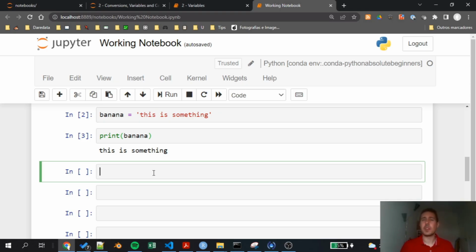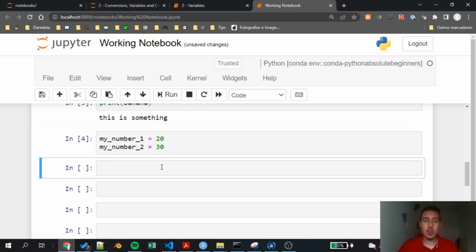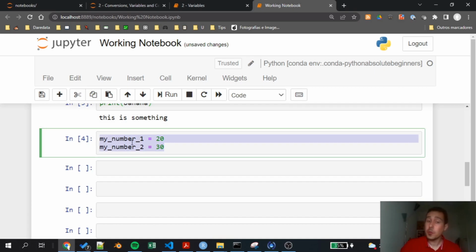Now let's do something. Let me create two variables, where I'll call my number 1, which will be 20, and my number 2, which will be 30. You'll notice that when I run this code, there's no output. That's something that I think I forgot in the last lecture. There's no output because as soon as I assign it to something, this cell doesn't contain anything. This cell doesn't contain a returning element.